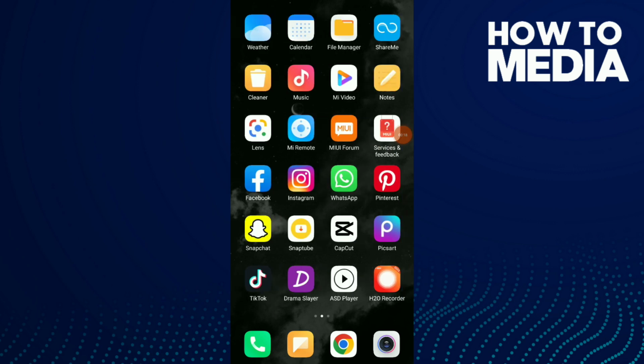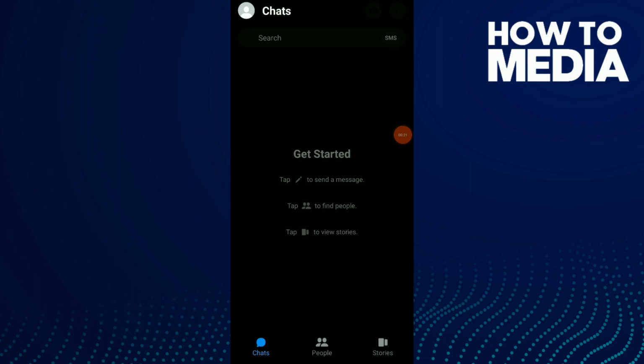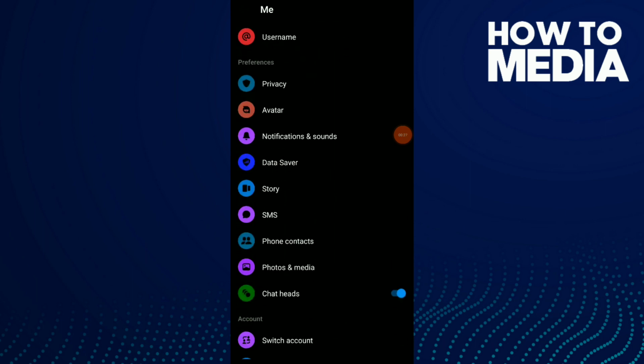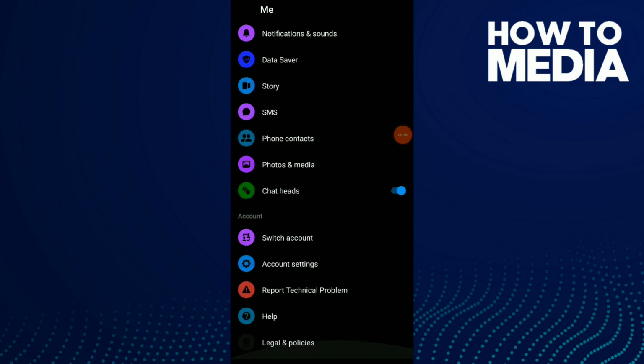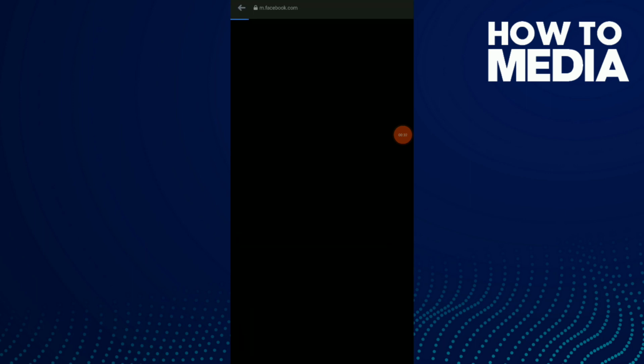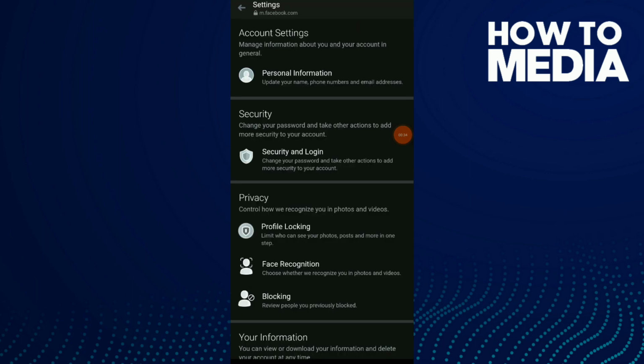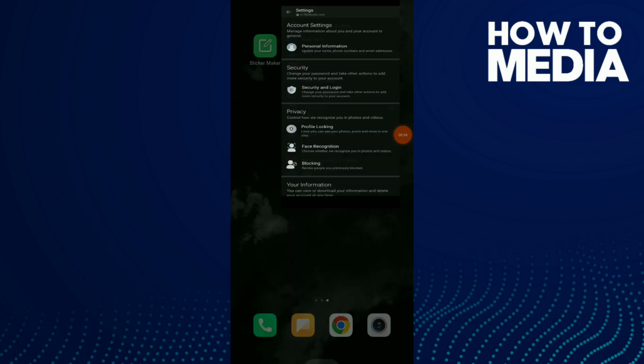First thing, go to your Messenger, click on it and click on your profile. Scroll down and you're gonna find account setting, click on it, and here you're gonna find the first option, which is manage information about you and your account in general, and you have personal information. Update your name, phone number and email address, whatever you want. Click on it and you can see all your personal information.